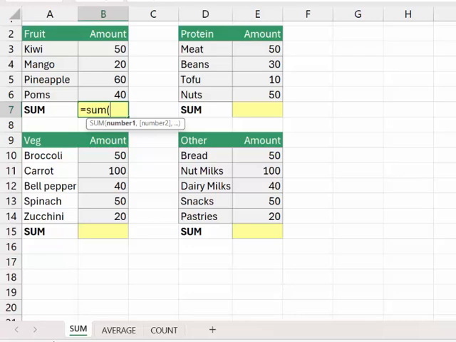Now I could type that in, it would be B3 colon B6, but what I'm going to do is just click and drag. I'm going to grab my mouse, click on B3, and drag down to B6. Good practice is that you should always close your parentheses. You don't actually have to, but you should. Notice that I didn't, and I still get my sum there. Perfect.